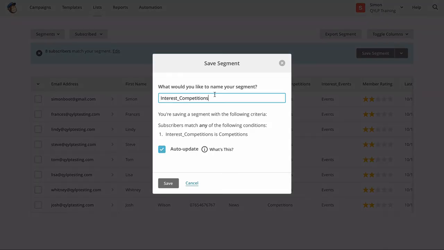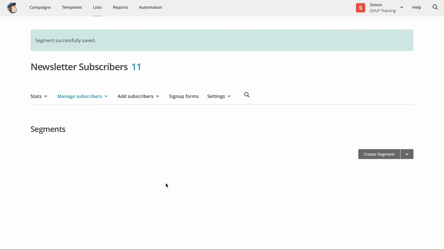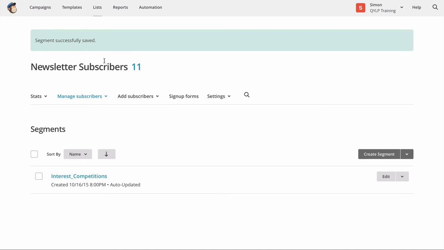Now, we'll call it something logical, like interest competitions. This tick box here for auto update just means that if we leave it ticked, then anybody in future who is interested in competitions will automatically be added to this segment. So we want to tick that. That's great.